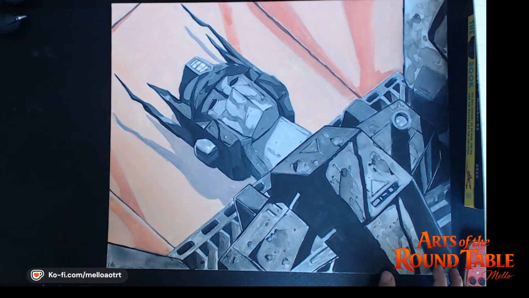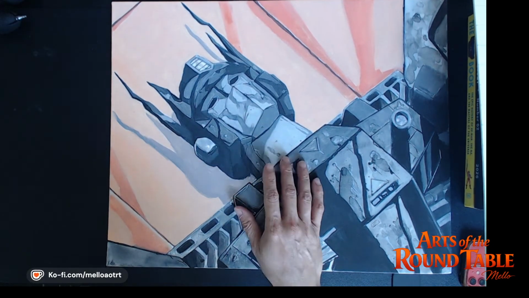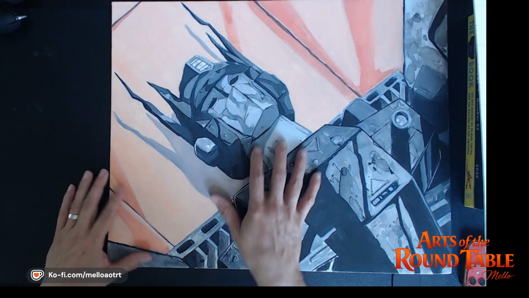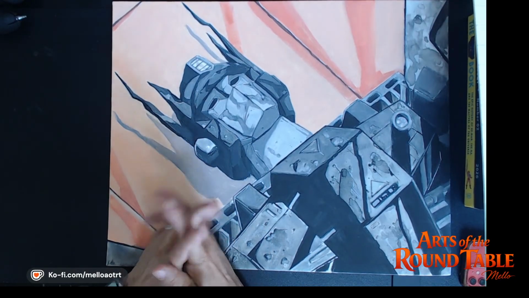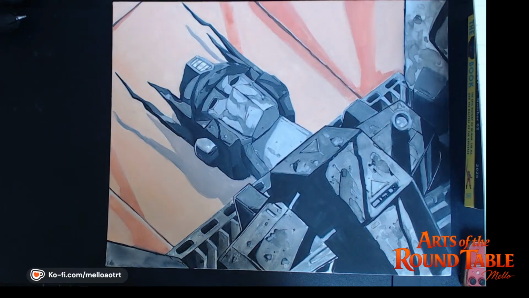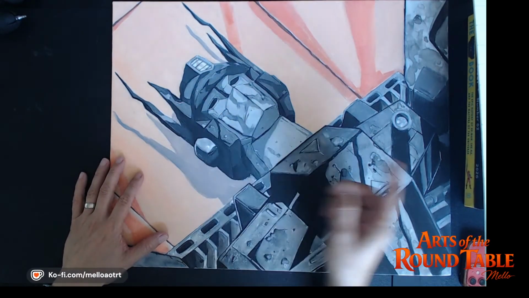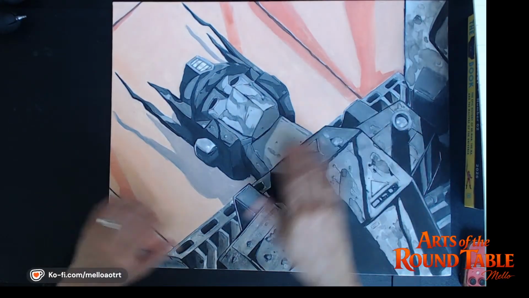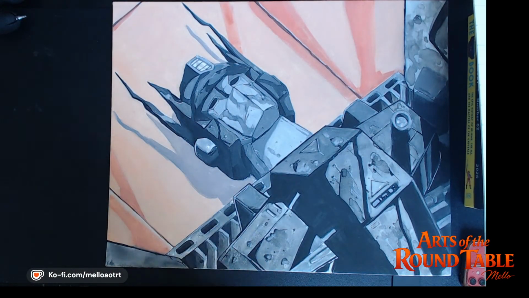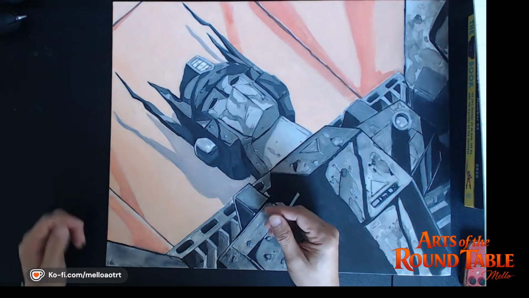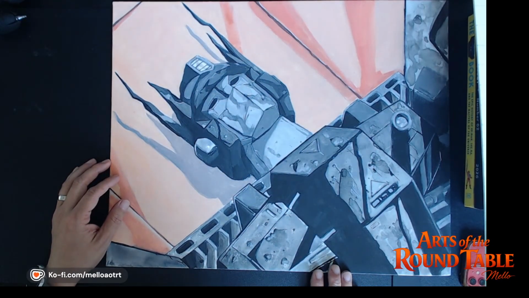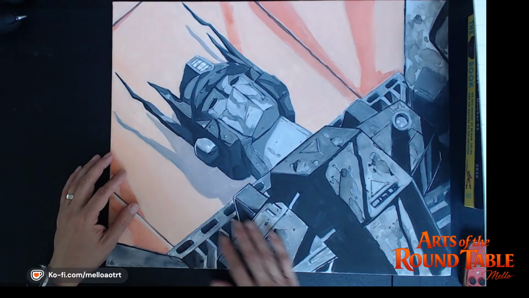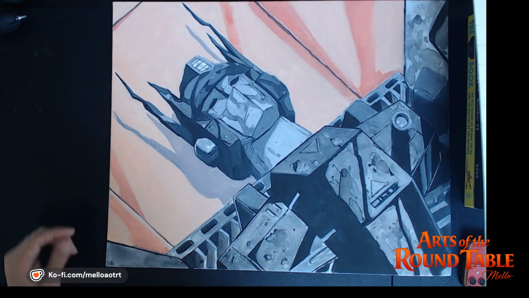I attribute it to using the grid method. I have the Transformers movie, the animated movie, on digital. I also have a DVD of it, but I have a digital, and I took a screenshot of a couple of scenes. This one stood out. It was requested from somebody. It was kind of a commission piece, so I figure why not. But I might leave it the way it is. I kind of dig the way it looks.